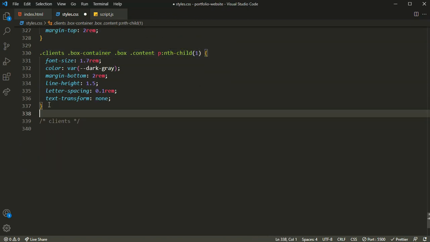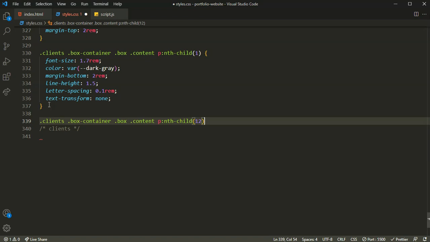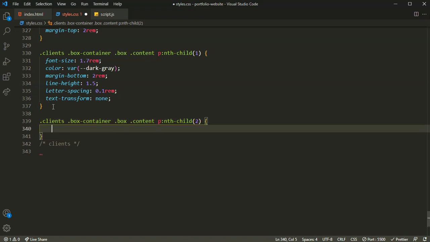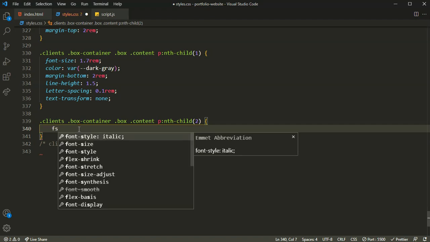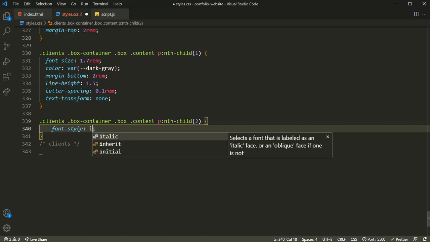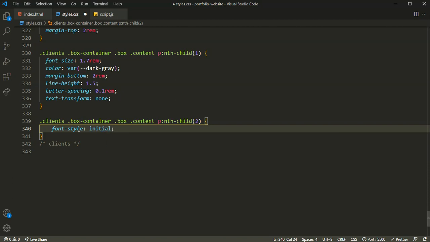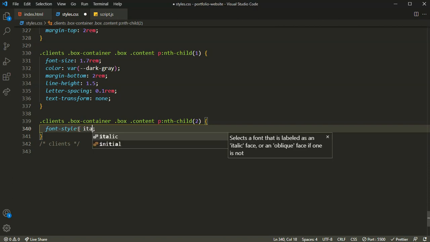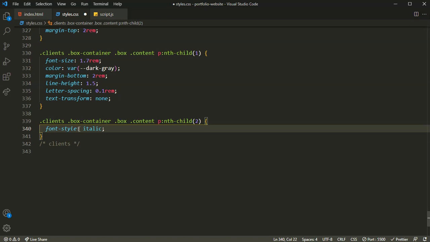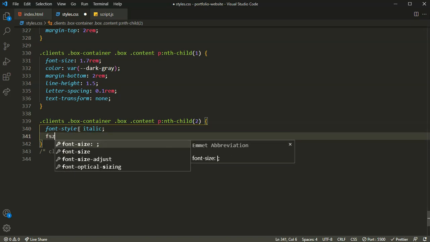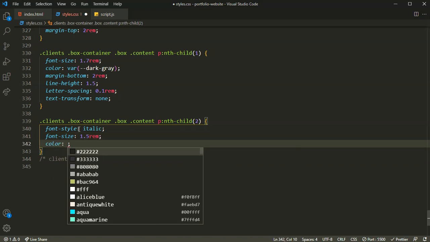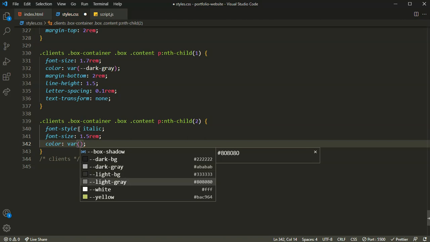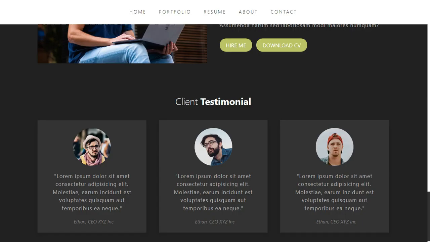Similarly, I can style the second paragraph by saying nth child of 2, and for that I will set font style as, let's say, italic. Alright, I will set it as italic, not initial, italic. Font size of 1.5 rem and a color of this variable light gray. Alright, let's see what do we have here.